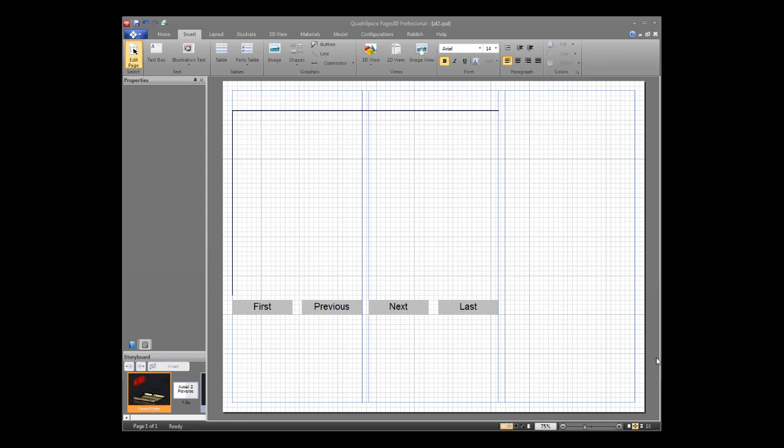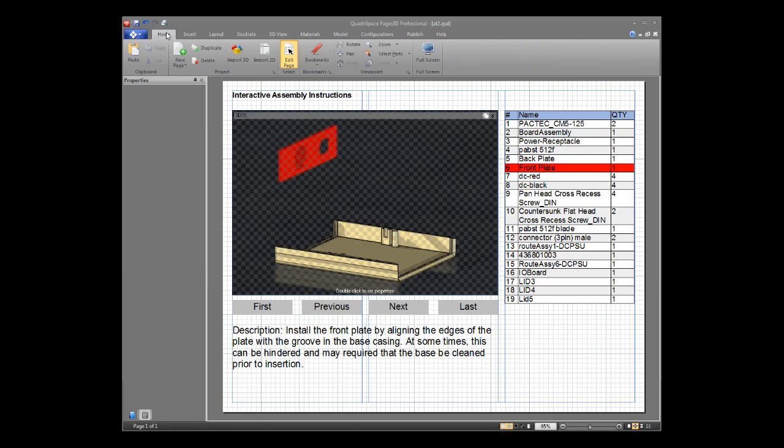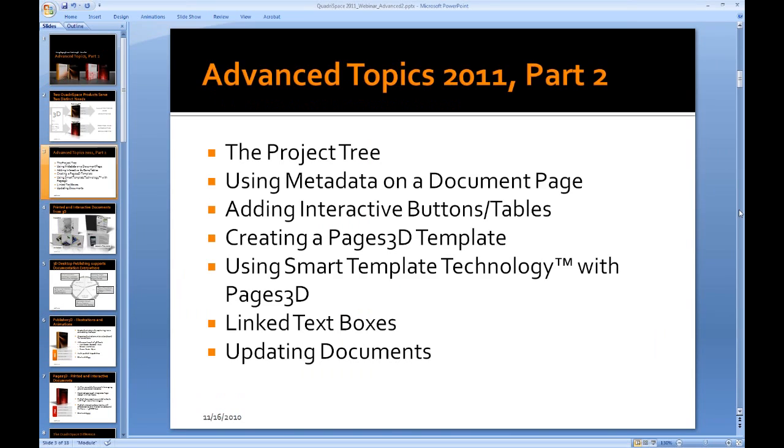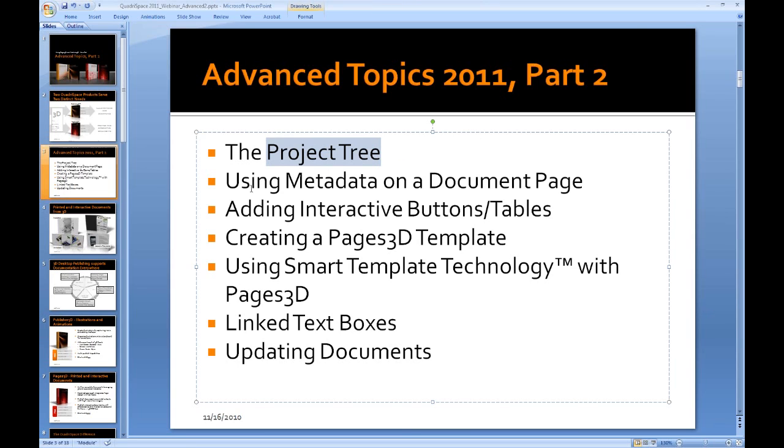Okay. Let me close out, and we're going to do some work here. Let me go back real quick to the presentation so you can kind of follow along. All right, what we've done so far is we've talked about the project tree. We've worked with the metadata that existed and got that onto the document page. We added an interactive button and then a parts table, buttons that went through the animations, and a table that was selectable on parts. And now we're going to move to creation of templates.